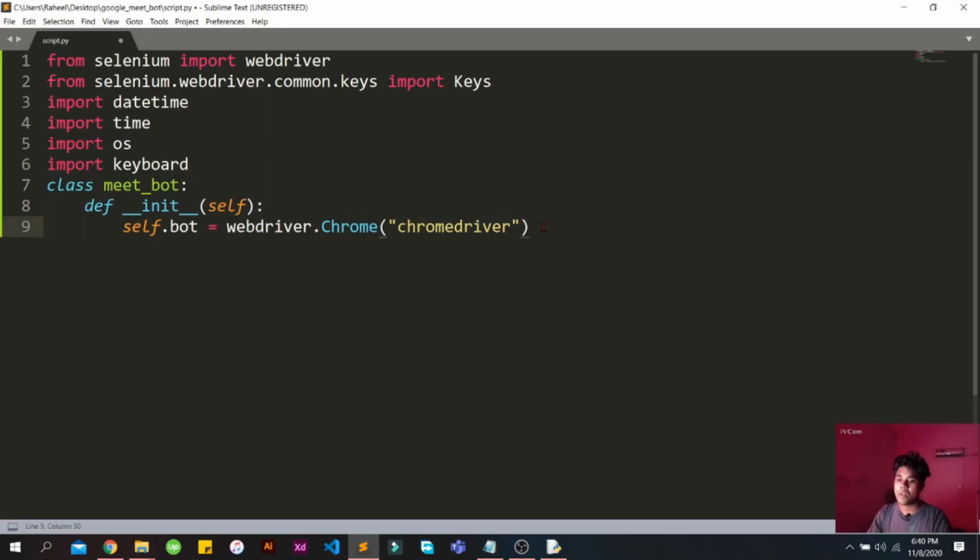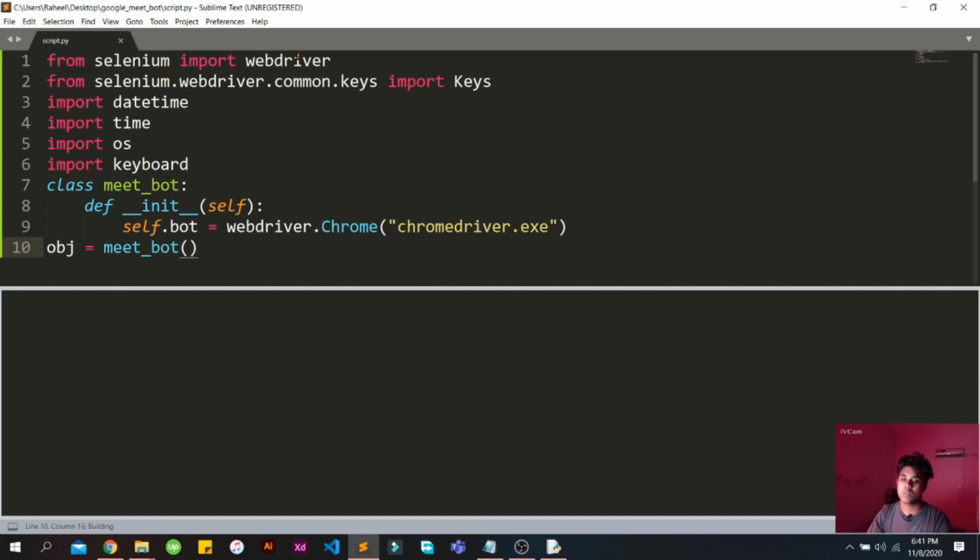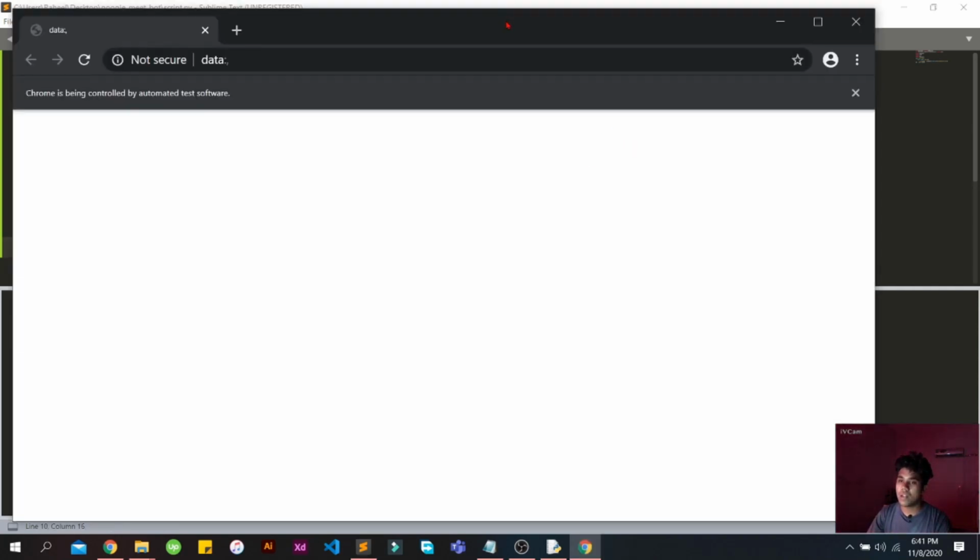So .exe. What it will do is just open the Chrome browser for you and do the operation. I'm going to show you also, just create an object, meet bot, and whenever we run it, it will just open the Chrome window like that.